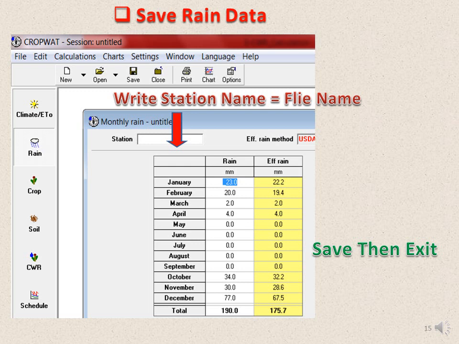We write here the name of a station as the file name to remember the file name. After putting the rain, the formula of USCDA allows to calculate the effective rain, which is presented by the yellow column, which are percent of the total rain.